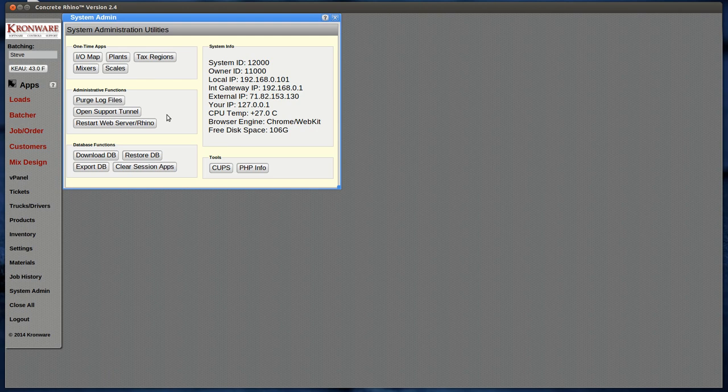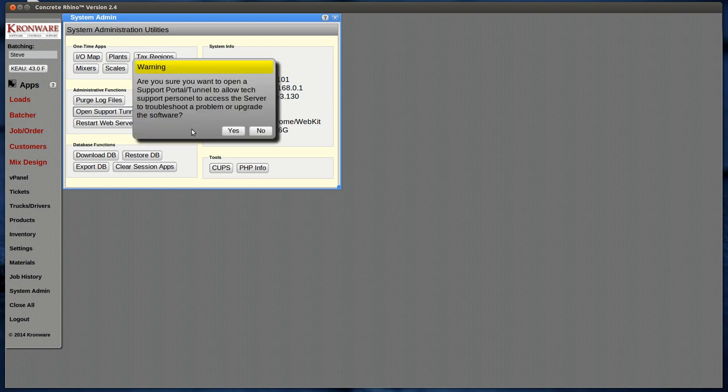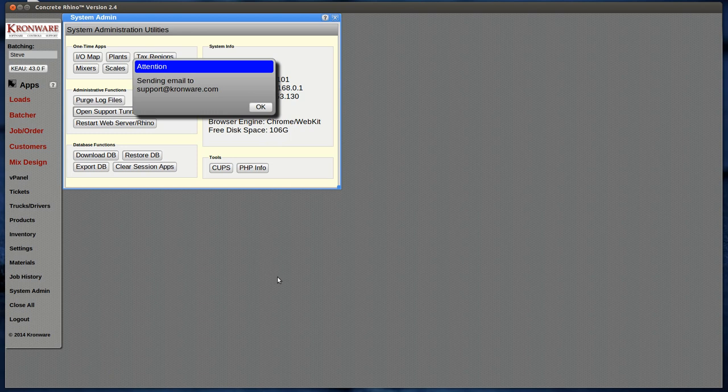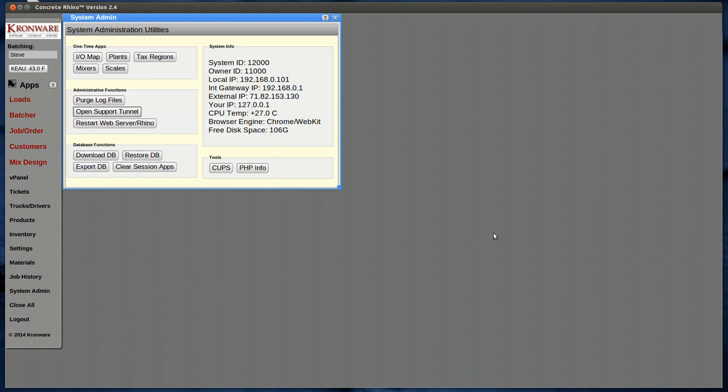That's about it. There's a few other little things here. If there's ever a problem and you want to get tech support from Cronware, by clicking this button, open support tunnel, what will happen is it will just ask you if you're sure. This will send me an email, or send tech support an email, and also open up a reverse tunnel, so we can log on to your system.